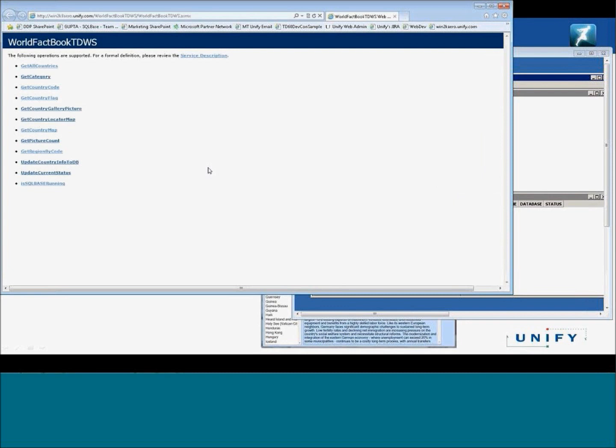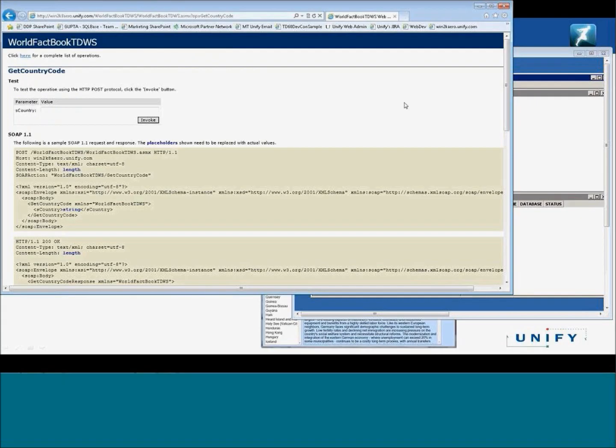And what you see now is that the URL is not localhost, but it is a true URL on the World Wide Web that points to the web services that are deployed in California here. Now, what I can do now is, for example, get country code. I will test operations of this web service.